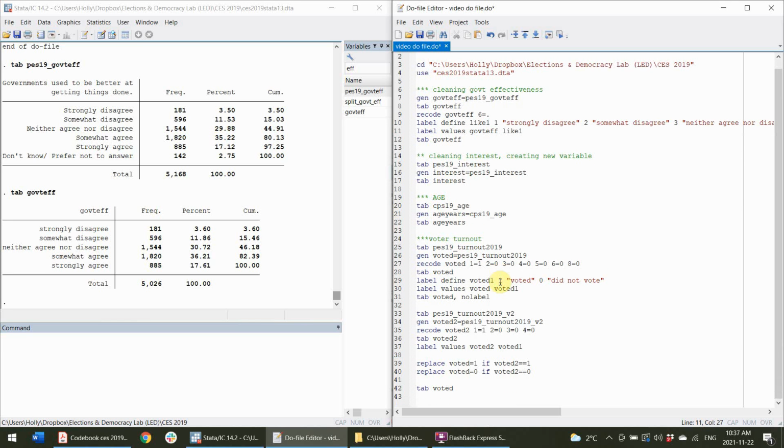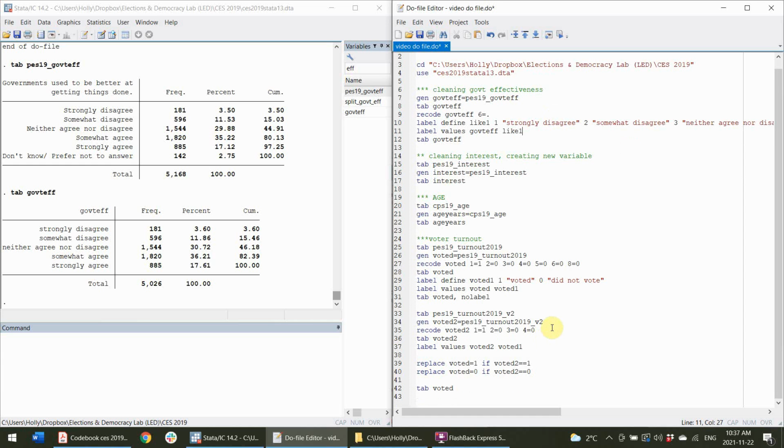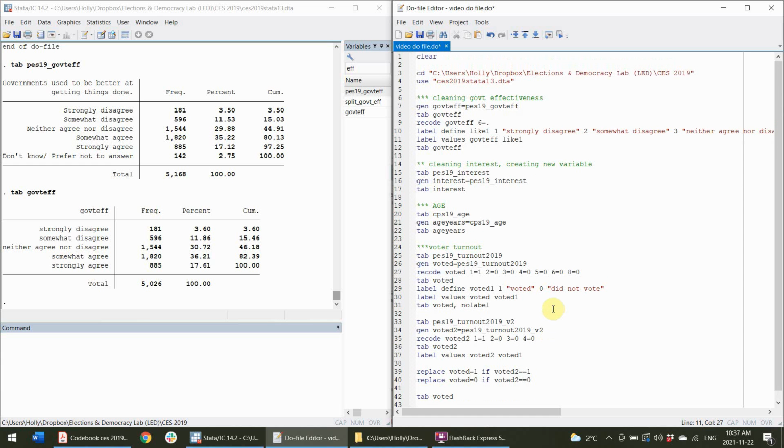Okay, so we're going to stop there. You have now learned how to clean and the logic of cleaning, and we'll get to statistical tests in a moment.